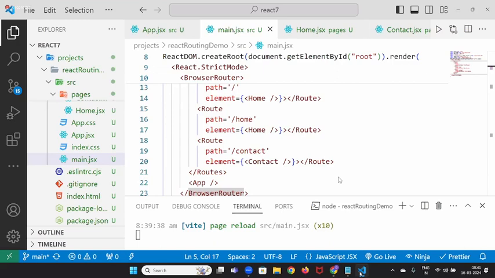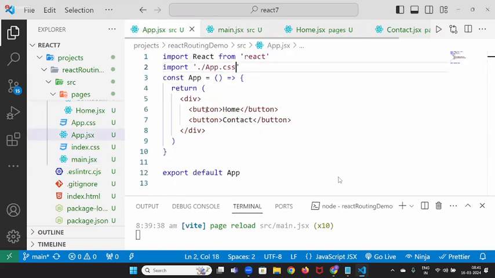There is one problem with the anchor tag. I will show you here. Go to the app page. In the app page, keep it here. A home.